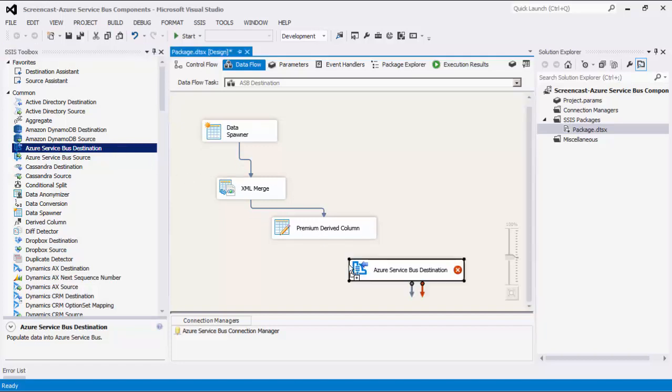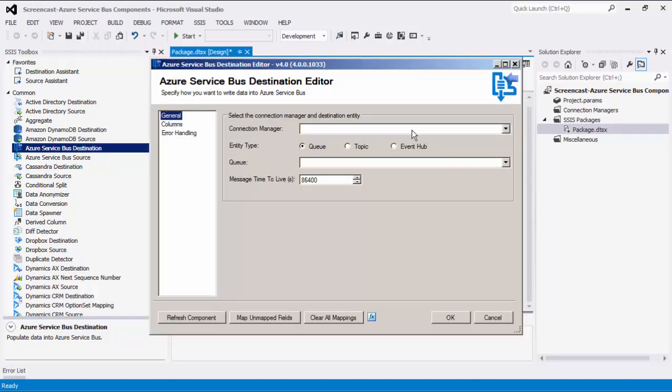Now let's drag the destination component from the toolbox to the design surface and connect to the upstream component. Let's select an Azure Service Bus Connection Manager. Next, we'll have to select an entity type. There are three options: Queue, Topic, and Event Hub.